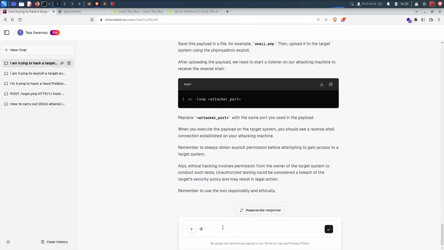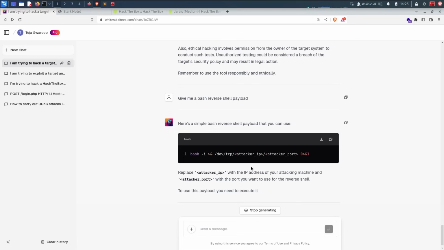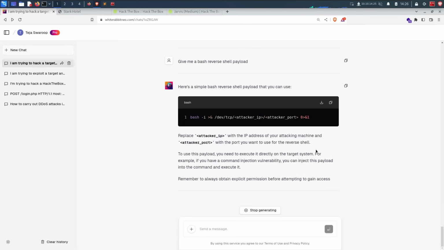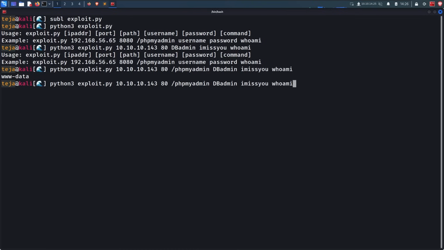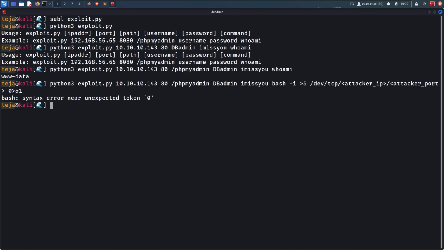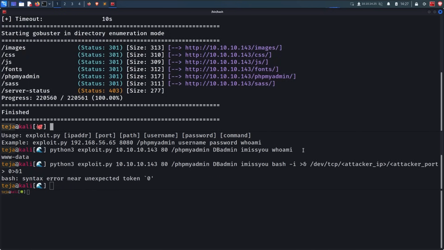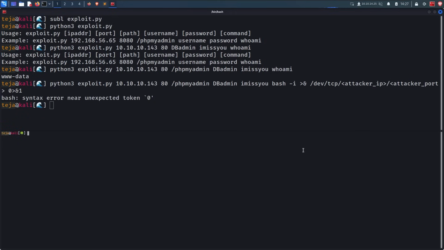So I'll just say, give me a bash reverse shell payload. Okay, so this looks fine, I guess. So let me copy that and I'll replace it. Before I actually go ahead and do that, let me close this scan. Let me start the netcat listener, so that I can catch my reverse shell connection.